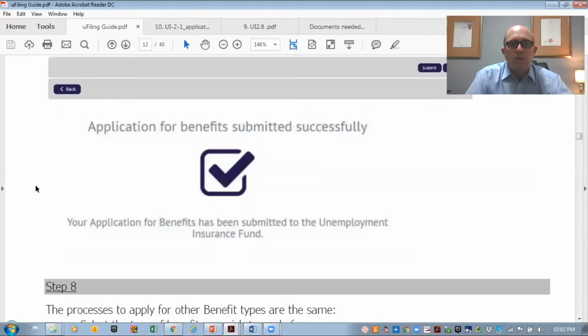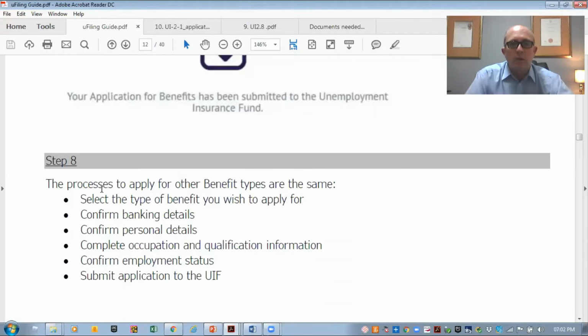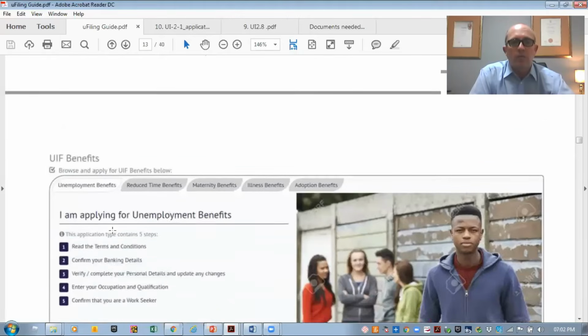Step 8, the process to apply for all the other benefit types: select the type of benefit you want to apply for, confirm bank details, personal details, occupation, confirm employment status, and submit the application to UIF. So if you can get it right to do your application on U-Filing, I think that's first prize, because you can actually log into the system and see what's happening, whether there's any progress.